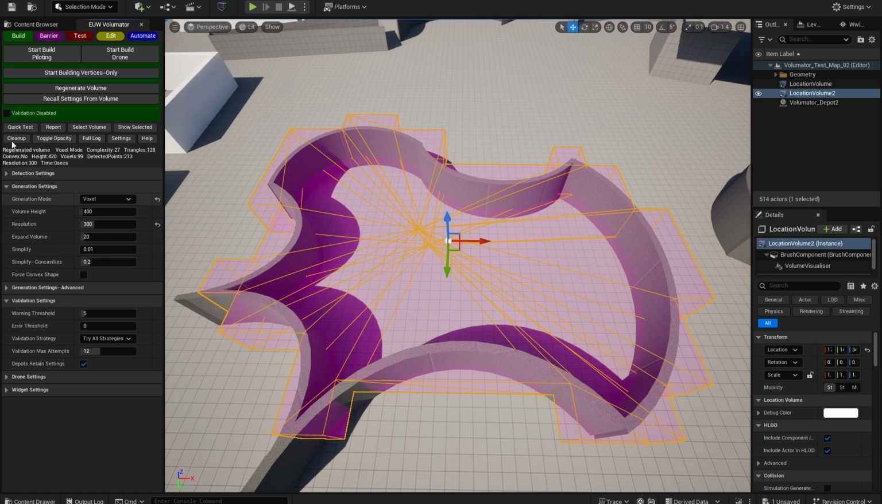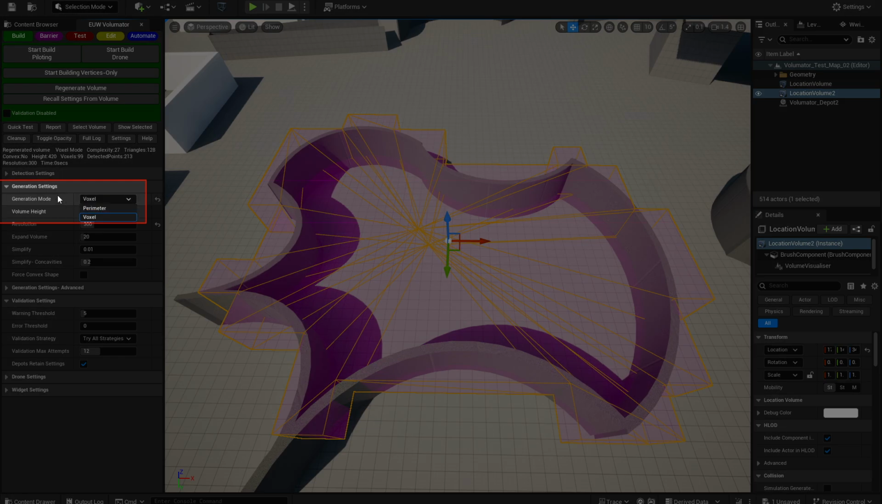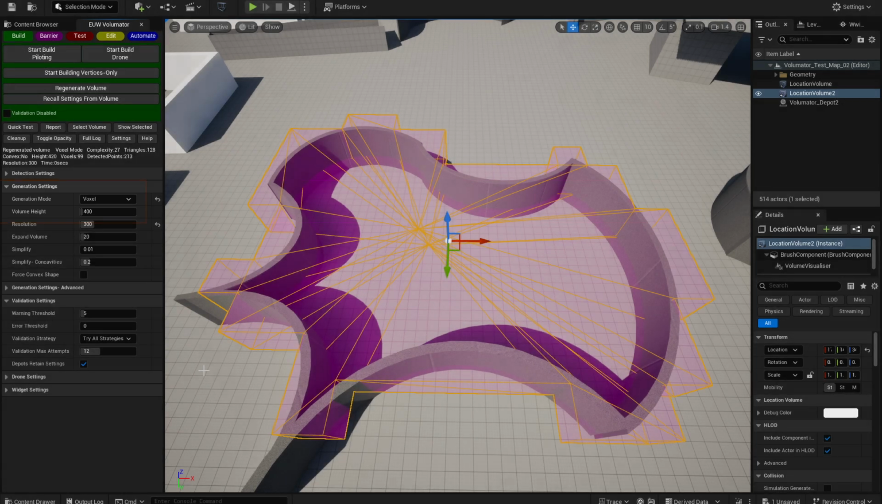So far I've been talking about how the validation system works in perimeter mode. But if you're in voxel mode, it works slightly differently. And that's because in voxel mode, you will never get any warnings or errors. And so the system has nothing to work with to improve the volume. But instead, the main way that we can improve voxel performance is to reduce the number of voxels. And that way we'll be reducing the number of triangles and the complexity of the volume.